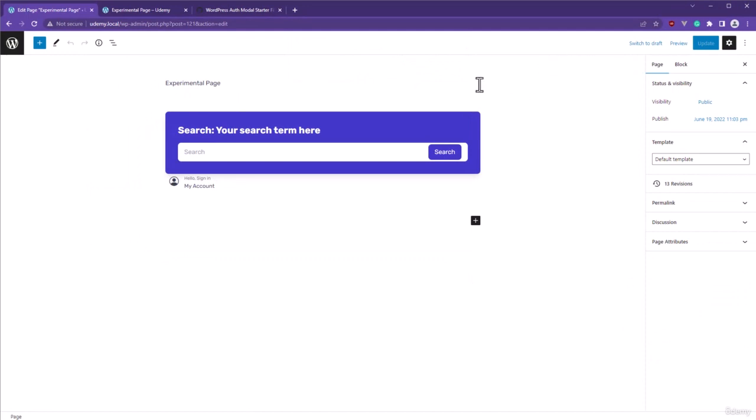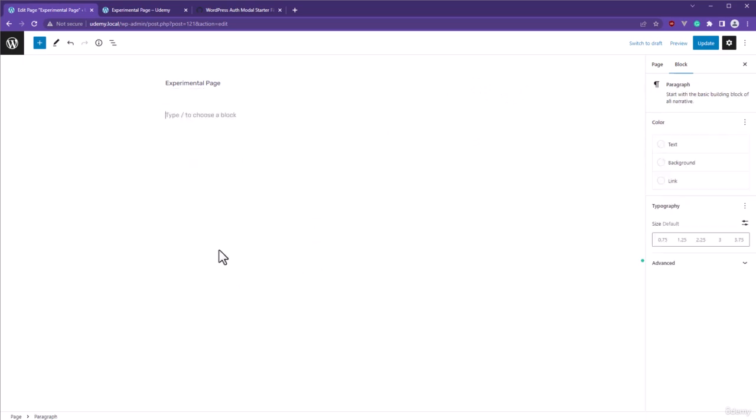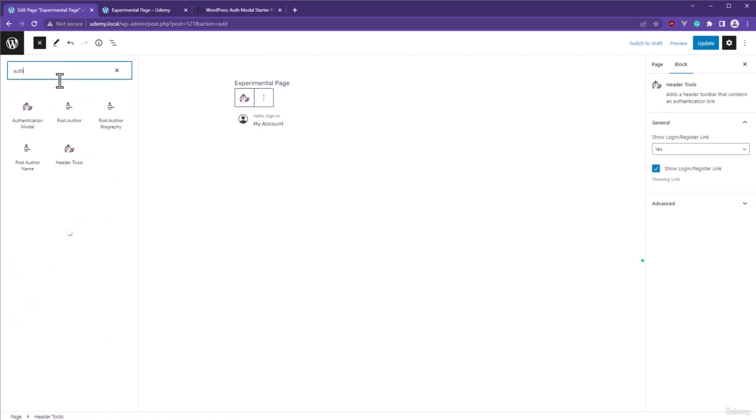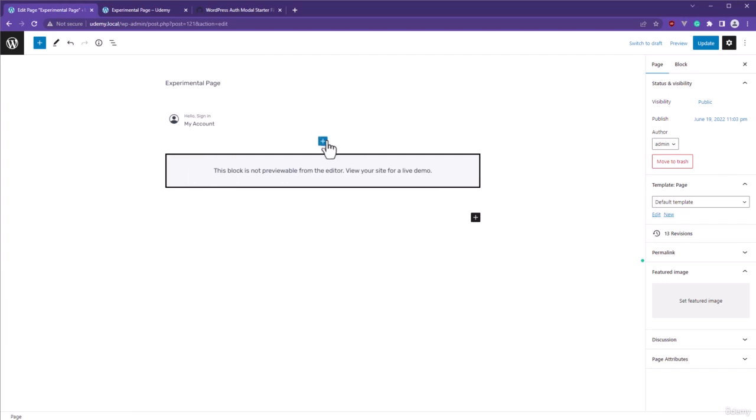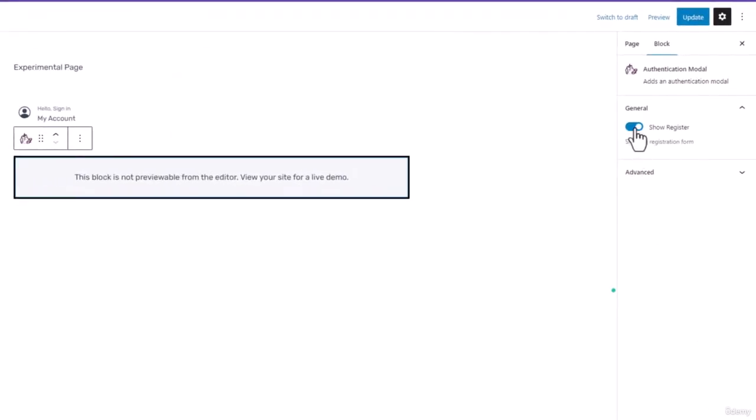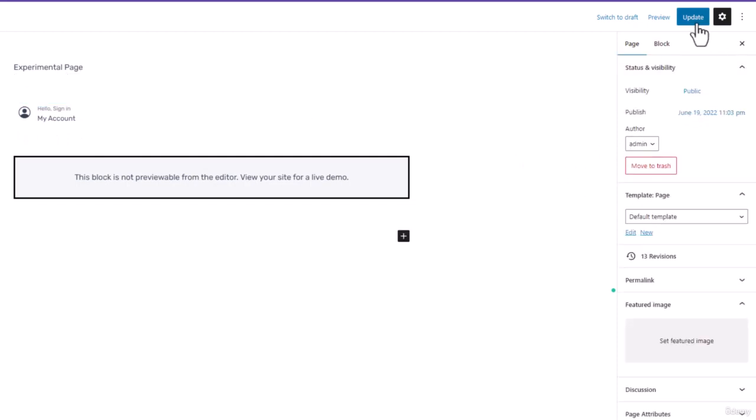Before adding the block, let's remove the other blocks from the page. It's starting to get cluttered. Next, we are going to add the header tools and authentication modal blocks to the page. Our focus should be on these two blocks. Upon selecting the authentication modal block, we can toggle the show register attribute. For this course, we are going to enable the registration form. As for the header tools blocks, the login link is enabled. After making those changes, save the page.